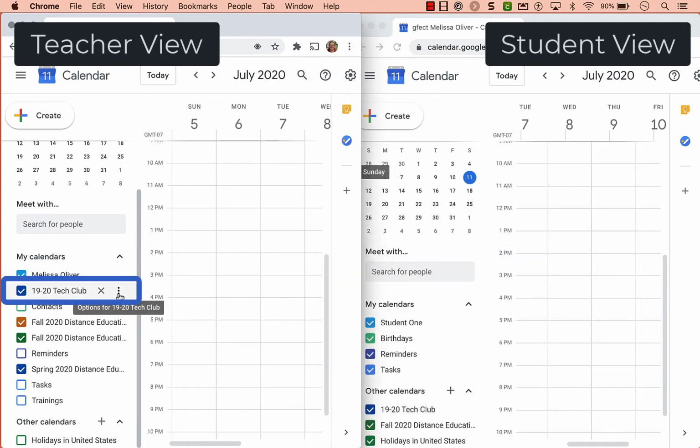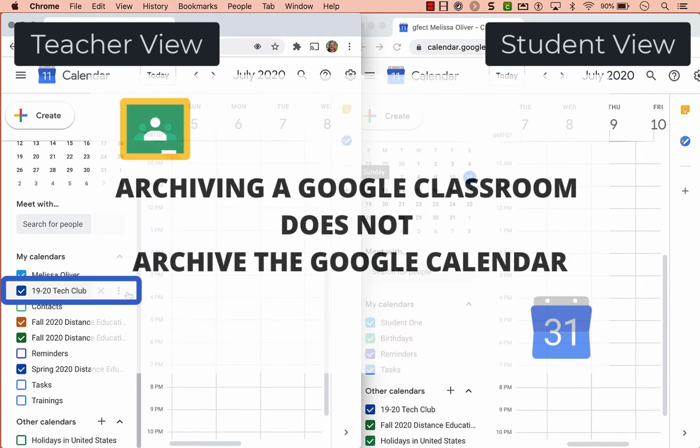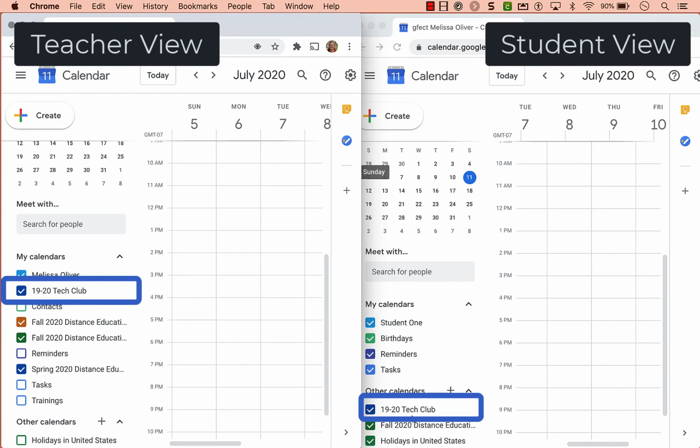I'm going to go here to my Google Calendar. I've got this 1920 Tech Club. This is a class that I archived. This is an important note. When you archive a Google Classroom, notice it does not do anything to the calendar, either for the teacher or for the student. So my student still is subscribed to this particular calendar, even though I've archived that class.